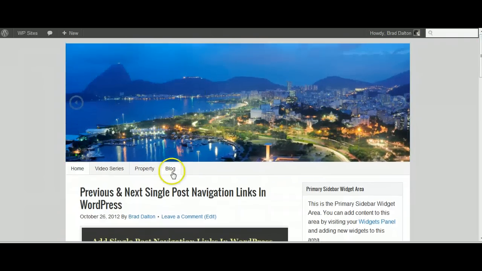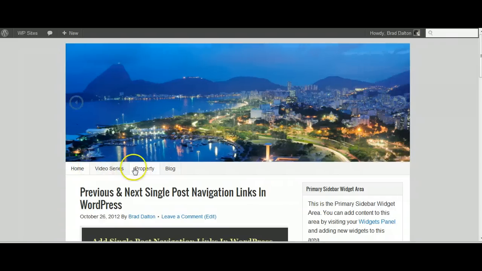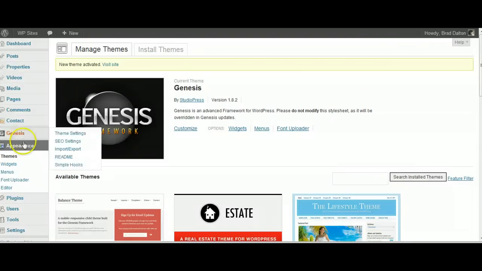It looks pretty smooth as well. It's flushed perfectly with the navigation menu there, which you could put above the image as well. So that looks really good as well. So we'll take a look at how we did that, and what I did was I installed a plugin. So if we go to plugins, and the plugin is called Simple Hooks.